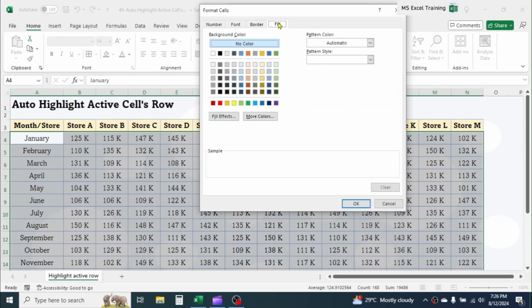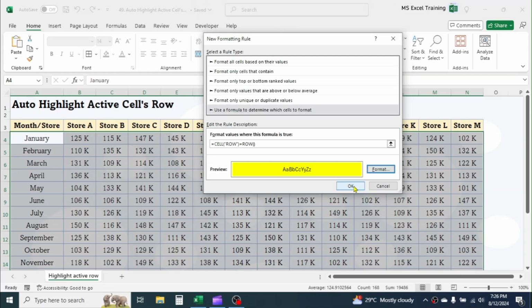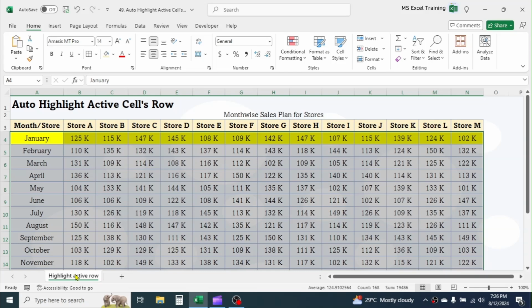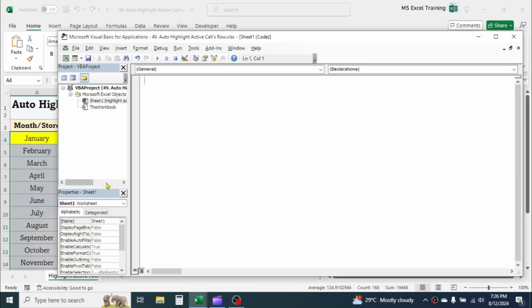Click on the Fill tab. Then choose the color you want for highlighting. Click on OK. Right-click on the sheet name. Click on View Code. From this drop-down, choose Worksheet.